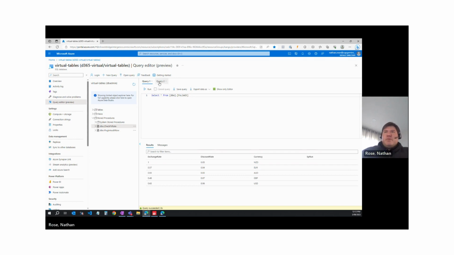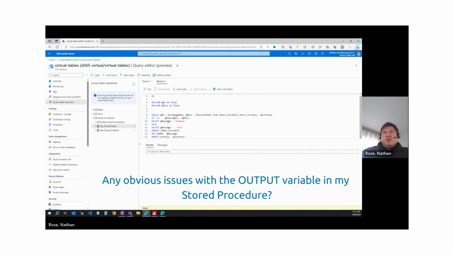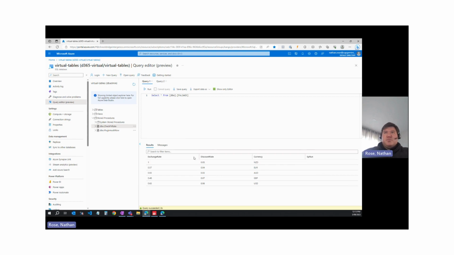So based on that, we've then created the stored procedure. And what this stored procedure does is it basically declares some variables, takes the exchange rate in my SQL table, compares it to the exchange rate that's coming from the row in Dataverse, and then works out whether or not that exchange rate is within this allowed rate of variance.